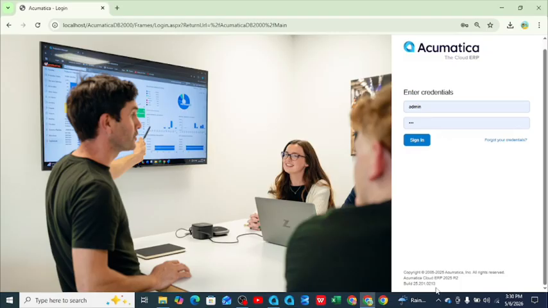Basically, Acumatica usually does 2 releases every year. Like in the year 2025, we have Acumatica ERP R1 and Acumatica 2025 R2. In this scenario, I'm using Acumatica ERP 2025 R2. But currently, we have Acumatica 2026 R1, which is more integrated with AI, but its concept remains the same.